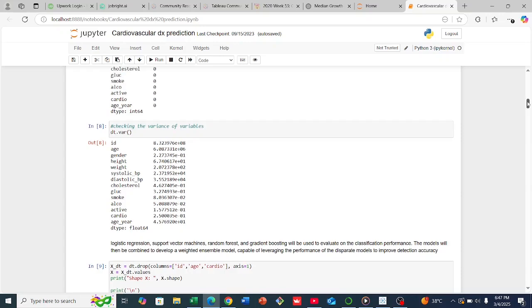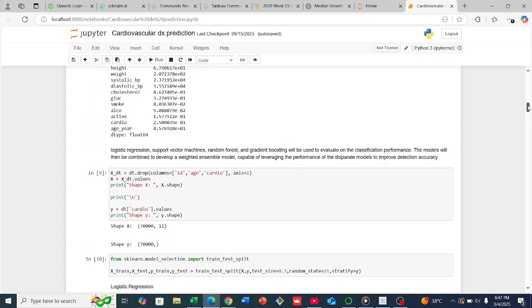Now the next thing I went ahead to do was to prepare my data set for machine learning. Before I did that, I wrote a brief write-up to say that logistic regression, support vector machine, random forest and gradient boosting will be used to evaluate the classification performance. The models will then be combined to develop a weighted ensemble model capable of leveraging the performance of the disparate models to improve the detection accuracy.